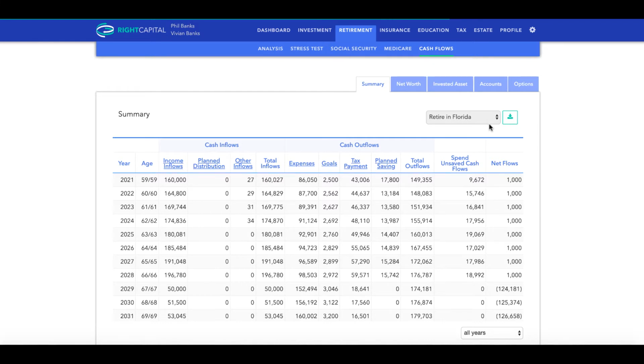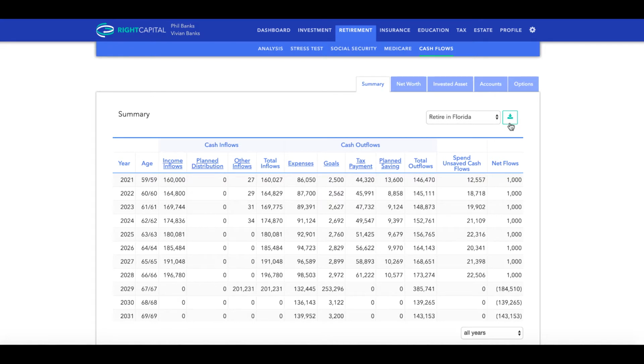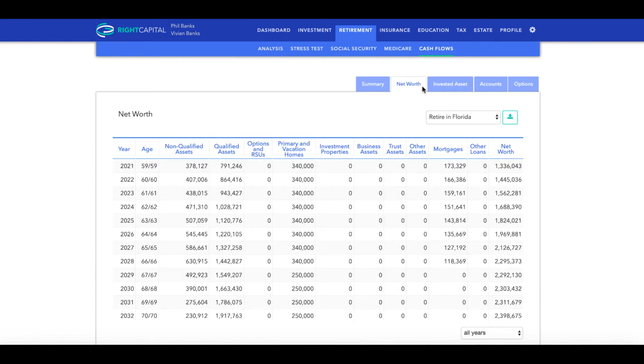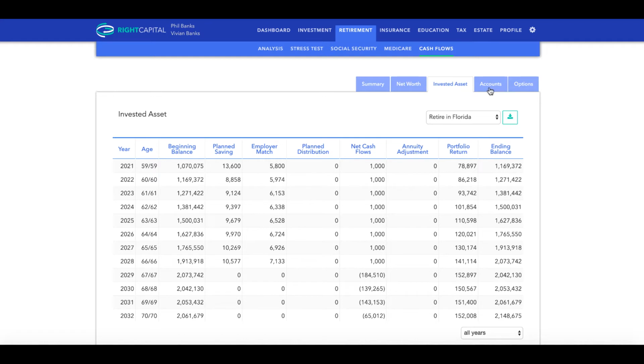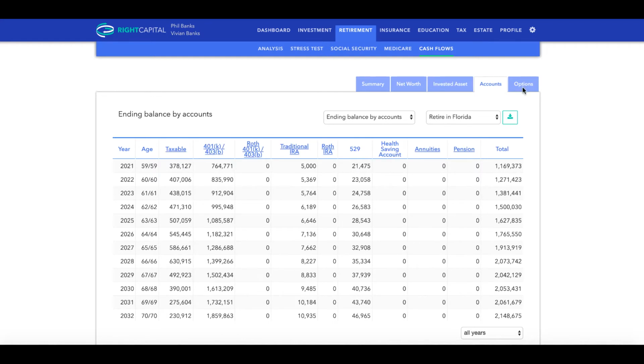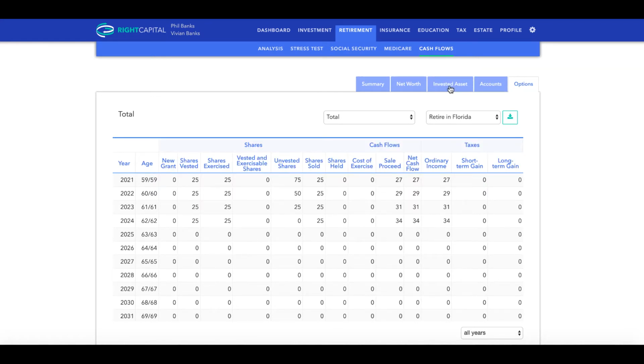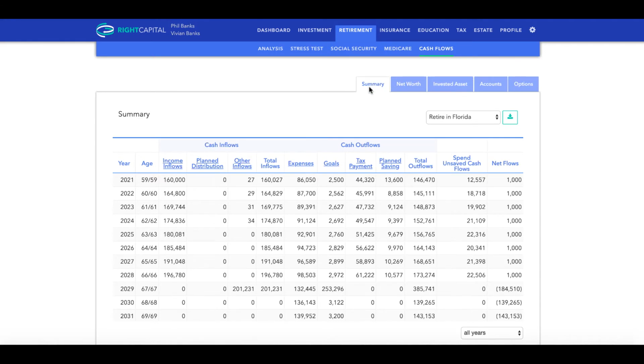To download the information from any cash flow screen into a CSV file, click the green Download button to the right of the drop-down menu. When using cash flow planning, advisors will see options for summary, net worth, invested assets, accounts, and options. These tabs provide a comprehensive view of how each plan is projected into the future.